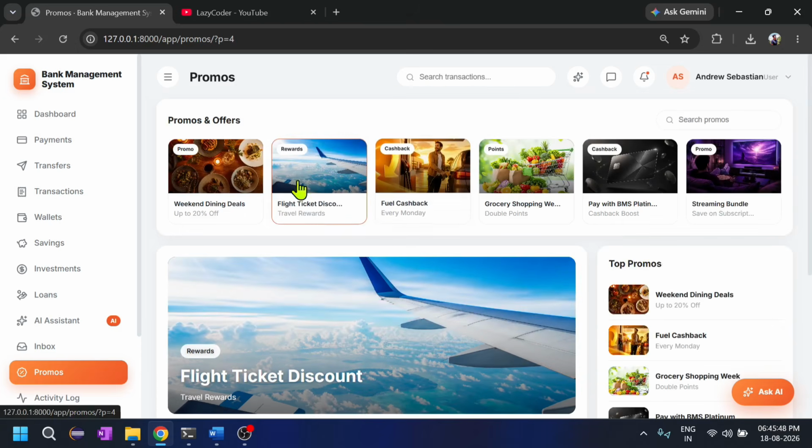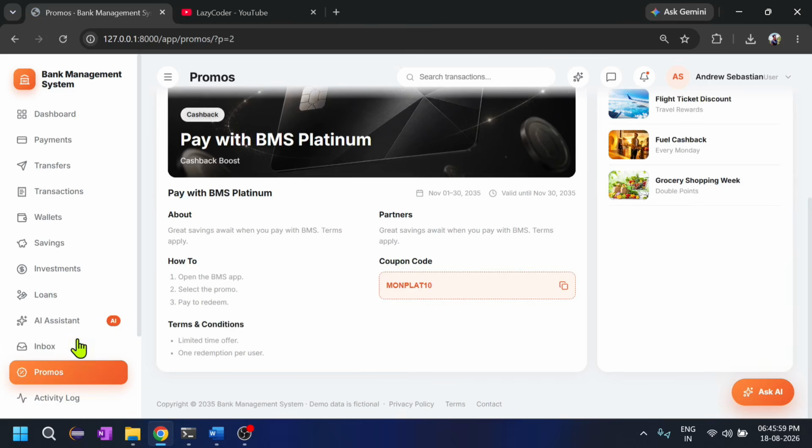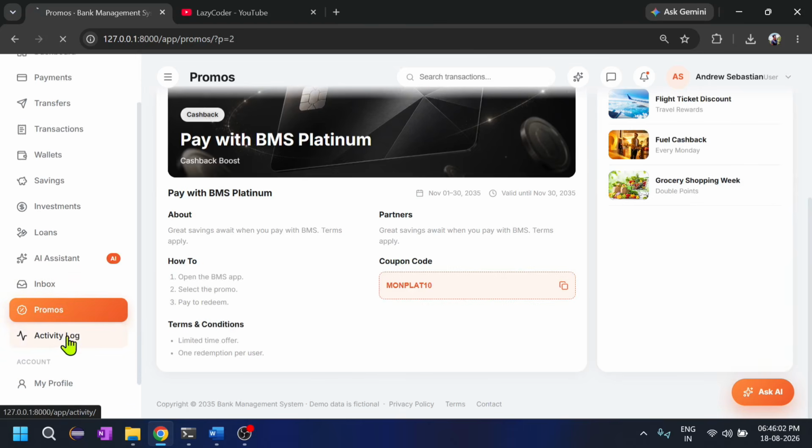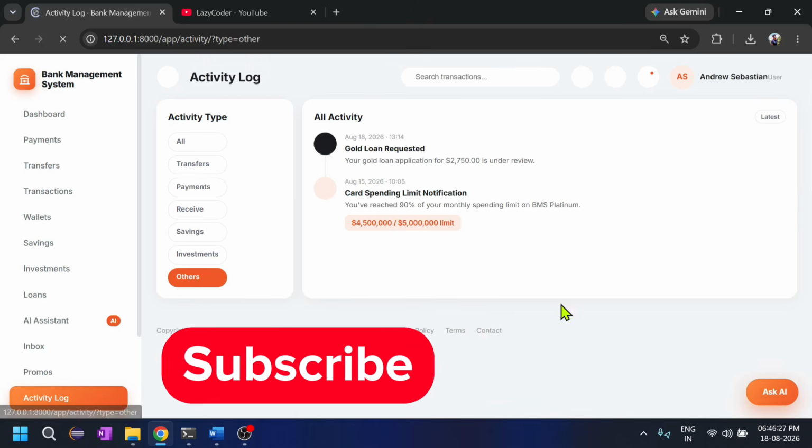So there are multiple promos and offers like fuel, grocery, platinum card is there. If you go here, it's showing you the platinum card. So you can see multiple features are there, and here activity logs are there. It is the most important feature you can say here, so that you can track all the activity. Suppose something goes wrong and you say that it's not done by us or me, you can track all the activity. So you can see that funds moved successfully this much. All those things you can track here.